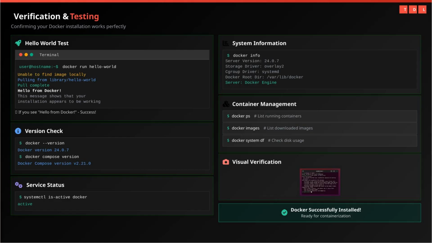Now let's verify that everything is working correctly by running the classic Docker Hello World test. Docker run hello-world. Fantastic! Look at this output. Docker successfully downloaded the Hello World image from Docker Hub, created a container from that image, ran the container, and displayed this message. This confirms that our entire Docker installation is working correctly.